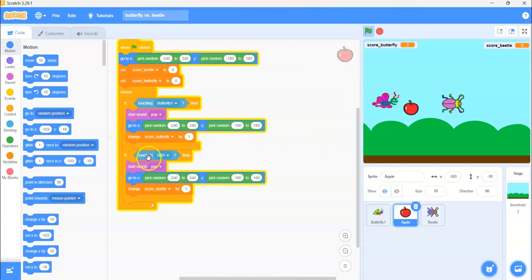Okay, so the issue is here. The code is all about apple, and when the apple touching what? Is it bat or what? It's beetle. Okay, and then when we change this code, let's start again. I hope this time is going to work. So let's go down. See, as you see, this time it's working.